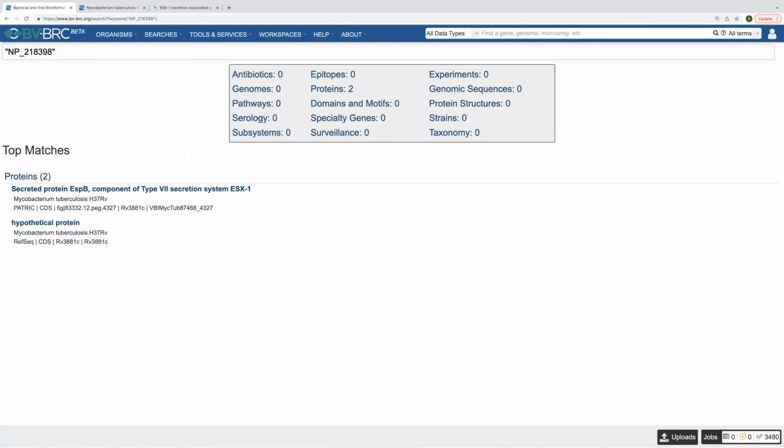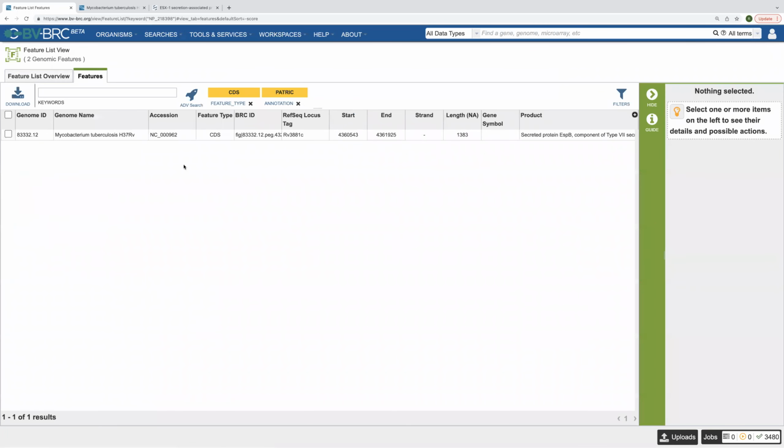So I just hit return, and pretty quickly it comes up and it's summarizing all the data that we have in the resource for that particular accession number. And here's a summary up here. It knows that I'm looking at proteins, and here are the proteins, and you see that there are 2 of them. Well, let's click on this. Why are there 2? When it comes here, it's just showing me 1 because it's automatically filtered on the annotation provided by the BV-BRC.